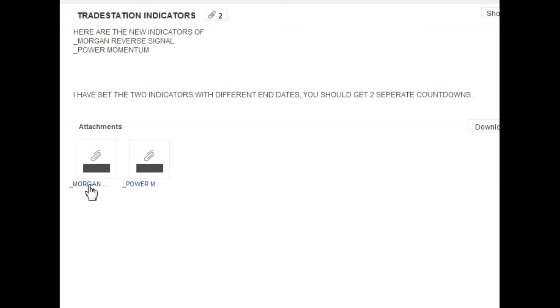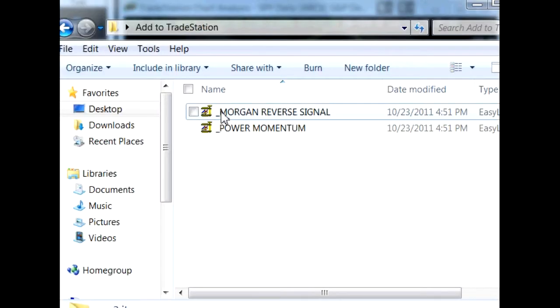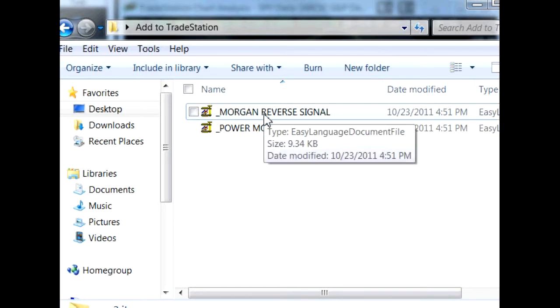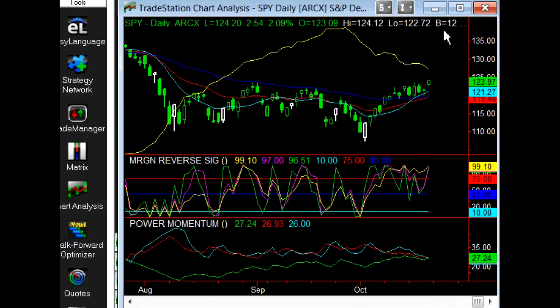Once I've done that, I would go to my email, in which case I would see whatever indicators had been sent to me. In this case, it happens to be the Morgan reverse signal and the power momentum. From there, I would take these and download them to that add to TradeStation folder. And here they are, magic of video. So now I've got the Morgan reverse signal and the power momentum on my desktop.